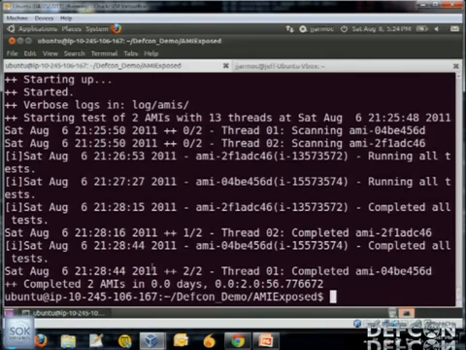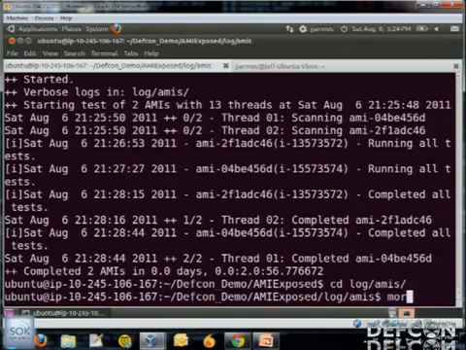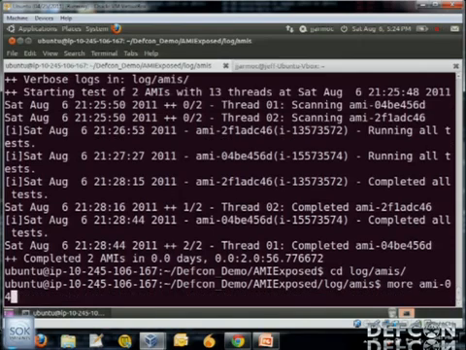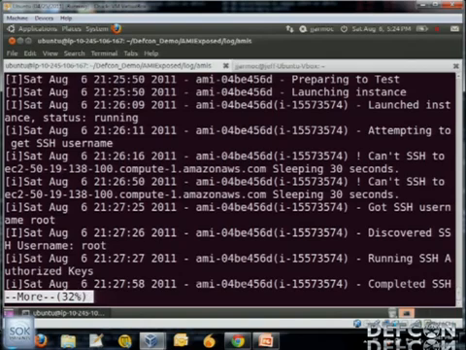Okay, so this is our test here, and you can see those two threads completed, those tests completed. If I go into the log at AMI's directory, this might be a little hard to read at this size, but let me look at the log file for the first one here, 04BE. So, yeah, it doesn't wrap around too well here with this size.